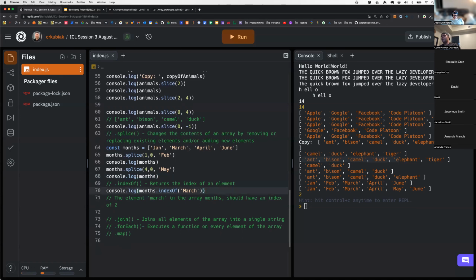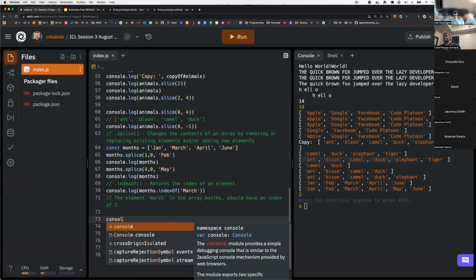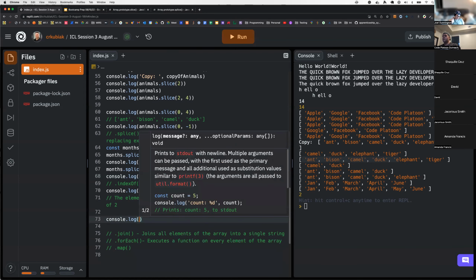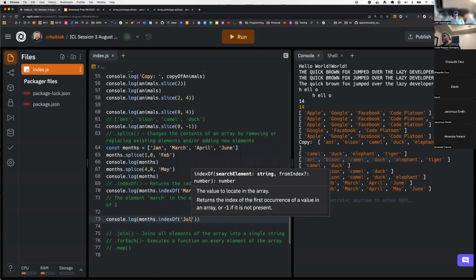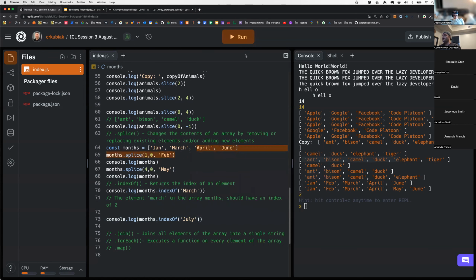And same thing if I do console.log months.indexOf, I think if I put something in there that's not in there, it will give me a -1. Right. And so if I get a -1, that means that it was not found anywhere inside my array, right? So it lets you know if there's a value in there, where it's at in the array, or if the value is not in there at all.